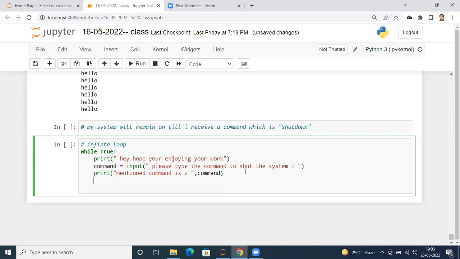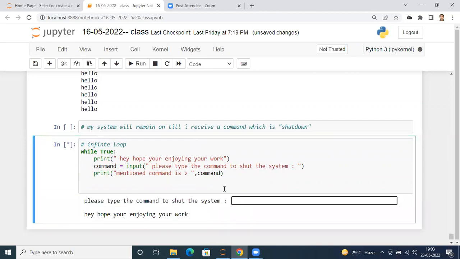After that, let me execute only this thing. Suppose only this thing. Done. You mention, hey, hope you are enjoying your work. I mention, hi, I'm enjoying.